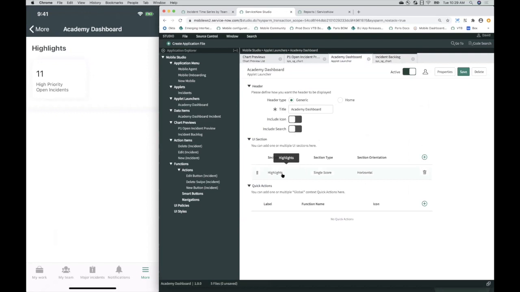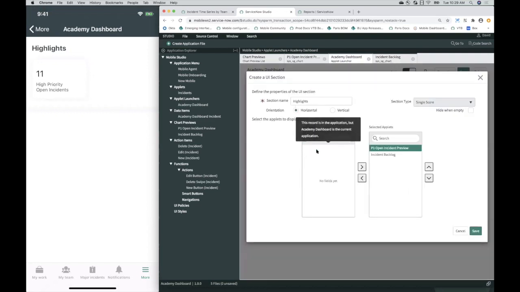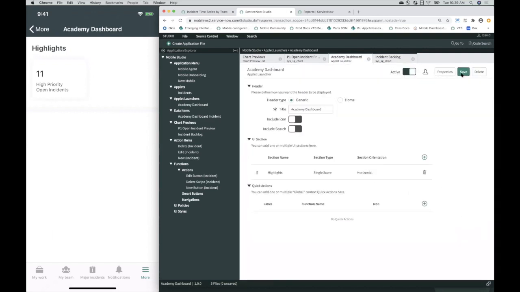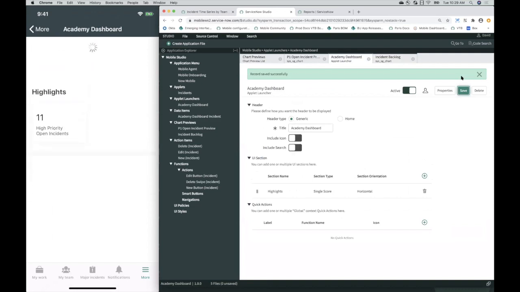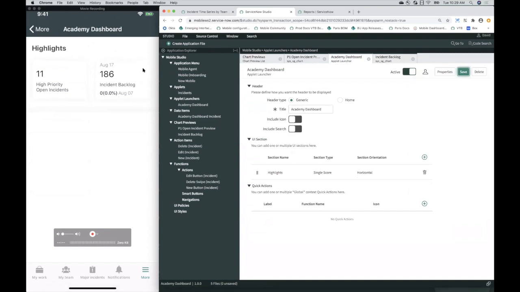And then we'll open up our highlights UI section. And then there you'll see your incident backlog. And then if we click save, if I refresh my mobile app, you should see your incident backlog. Okay. And then the last preview that I want to show is for the time series.